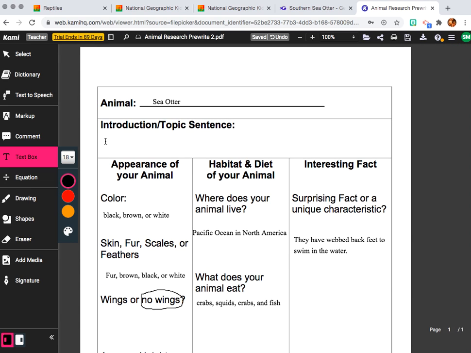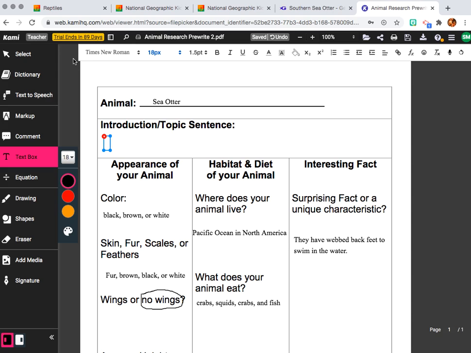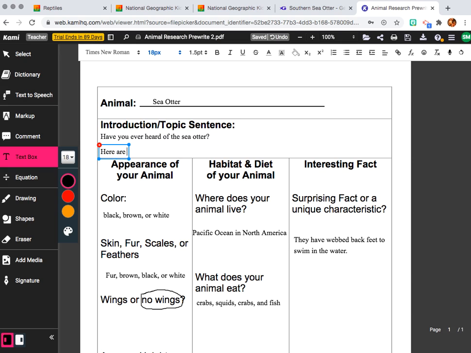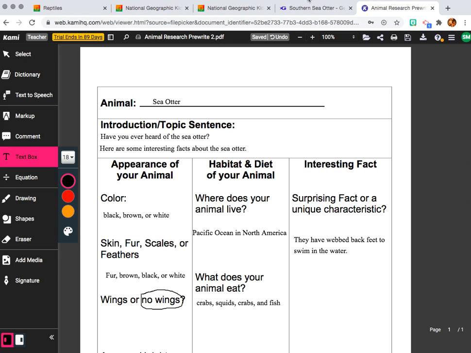For your introduction sentence, you can just make it something simple, or you can make it a question, like, have you ever heard of the sea otter? That could be a good one. Or you could do one that says, here are some interesting facts about the sea otter. Remember, you cannot use a sea otter. You can use any of the other animals listed, but you only are doing one animal. Let us know if you have any questions.